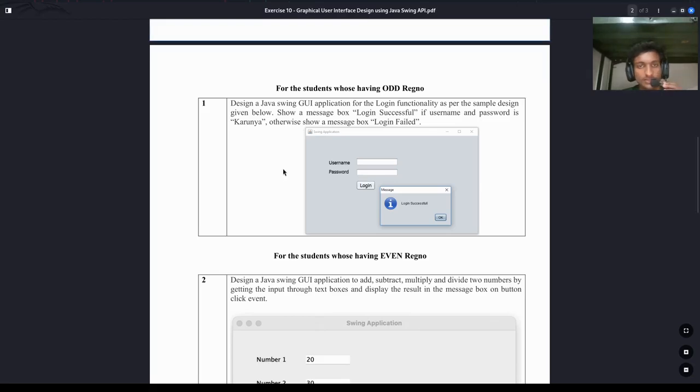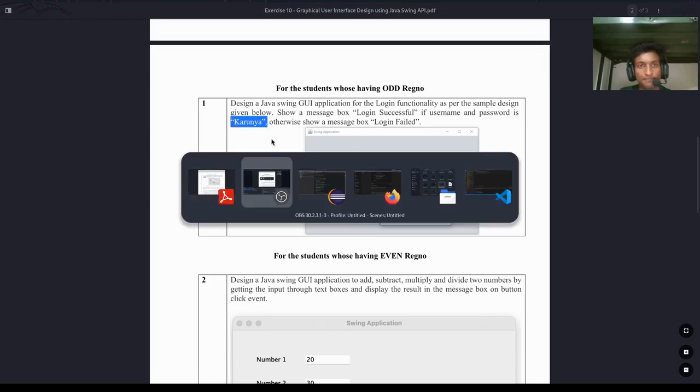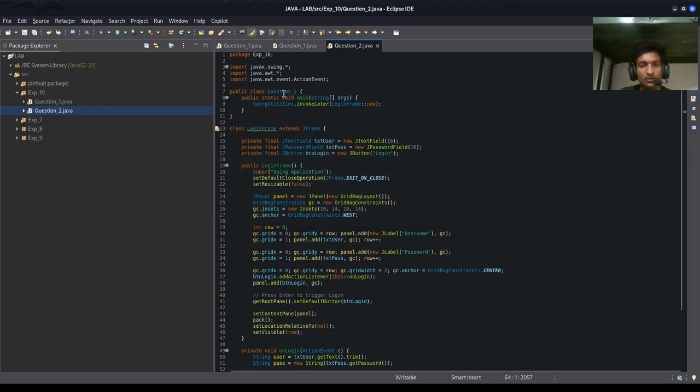This is the next question in the GUI 10th experiment. Design a Java Swing GUI application for login functionality, and it will only show login successful if the username and password are both Karunya. This is the code for it.